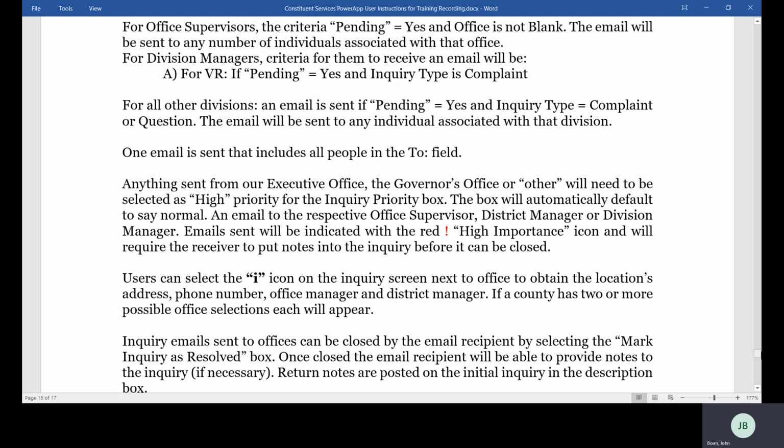Anything sent from our executive office, the governor's office, or other will need to be selected as high priority for the inquiry priority box. The box will automatically default to say normal.